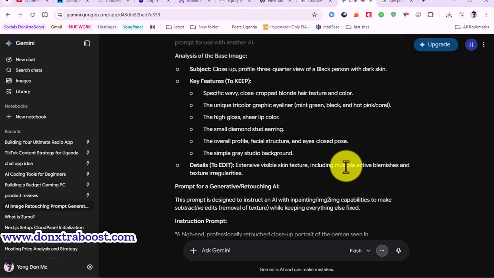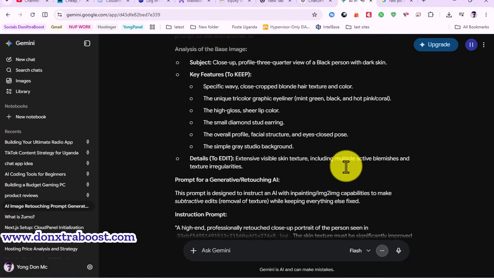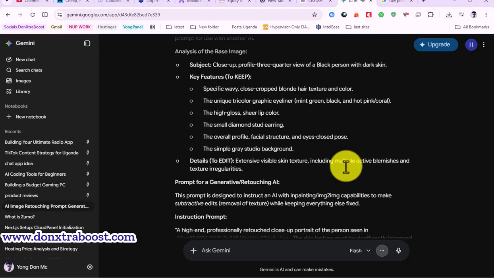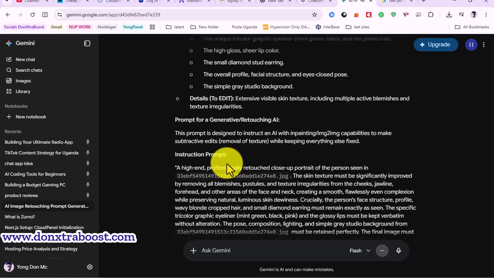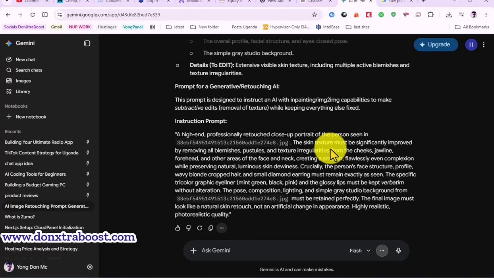The simple gray studio background. Details to edit: extensive visible skin texture, including multiple active blemishes and texture irregularities. Prompt for a generative retouching AI. This prompt is designed to instruct an AI with in-painting, image-to-image capabilities to make subtractive edits, removal of texture, while keeping everything else fixed. Instruction prompt: a high-end, professionally retouched close-up portrait of the person seen in the image.